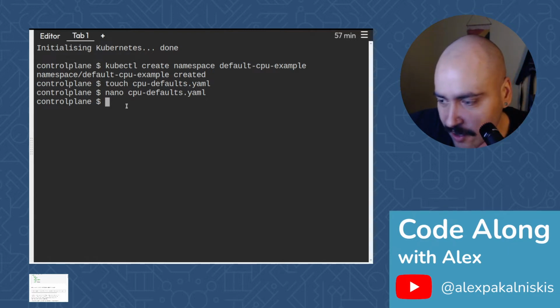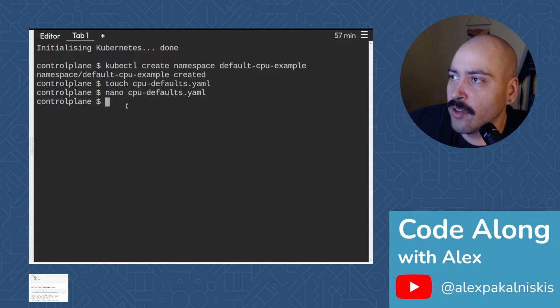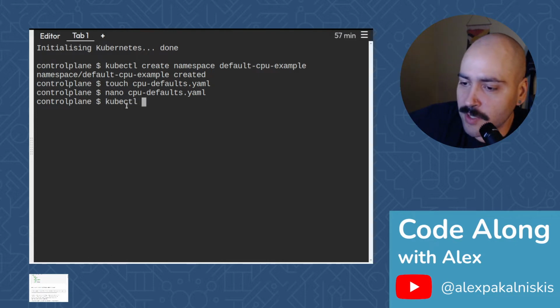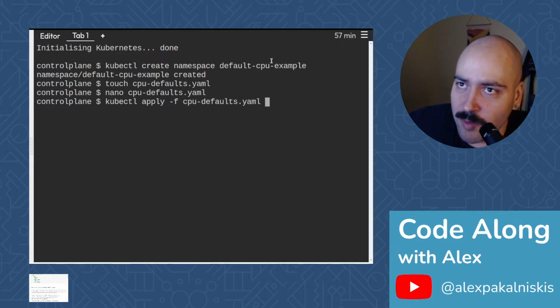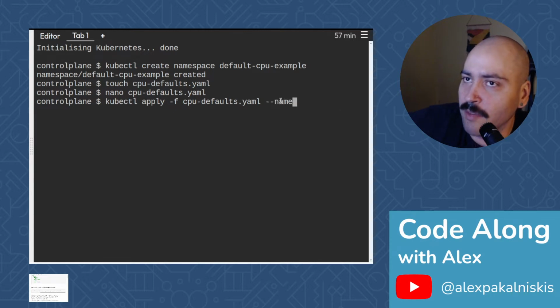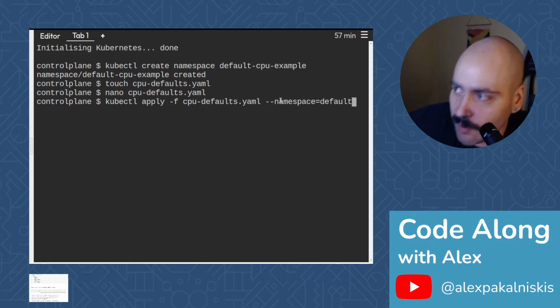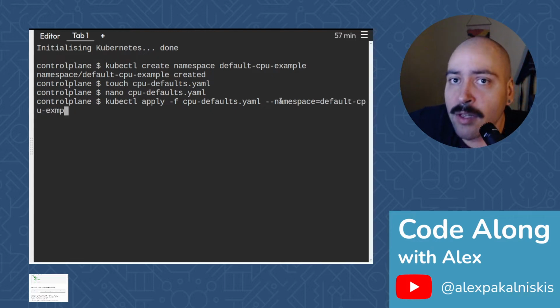Staffordshire Terriers. All right, so we'll do kubectl apply -f, and then we'll specify our file cpu-defaults, and then we'll also specify a namespace, and we'll pass our namespace, default-cpu-example.